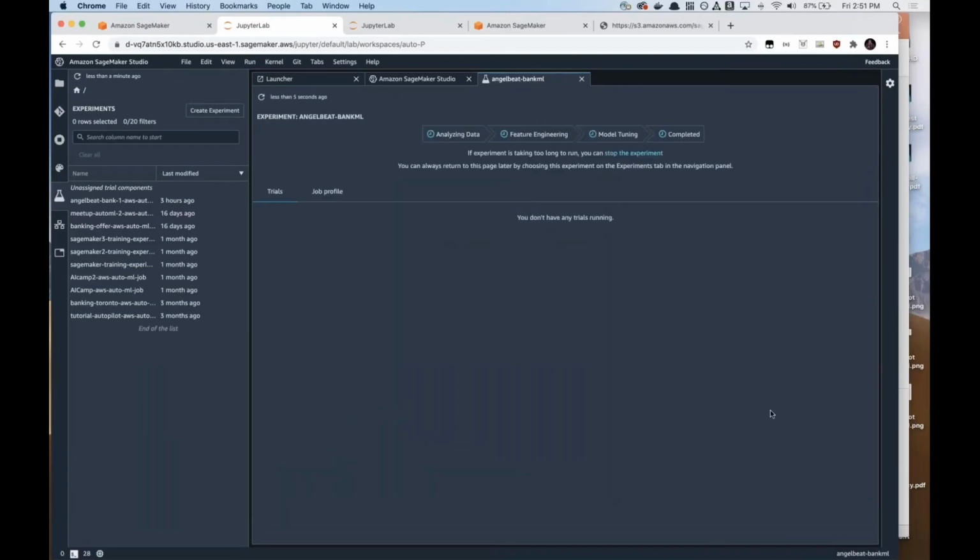Now it's going to go through these three pieces over here. It's going to analyze that data. It's going to do the feature engineering for you, and it's going to do the model tuning for you. Then it's going to display a list of models over here. Now, like any good cooking show, I already have this completed.